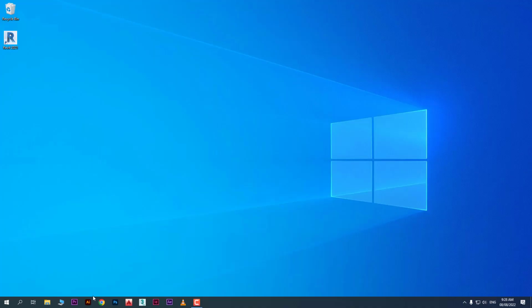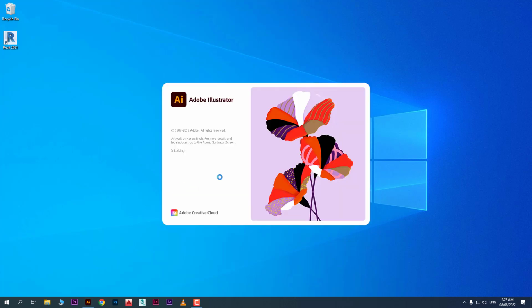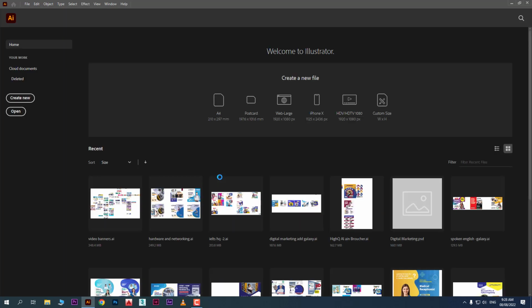So I will just launch Illustrator from here. Right. So we'll see how we can use it. All right. Illustrator is mostly used for vector graphics. If you want to work in vector graphics, like if you want to draw paths, curves, lines, or artwork, then we choose Illustrator.